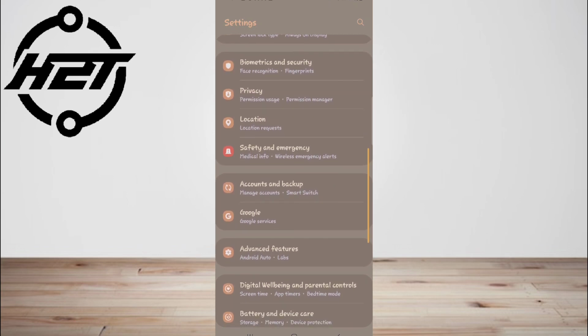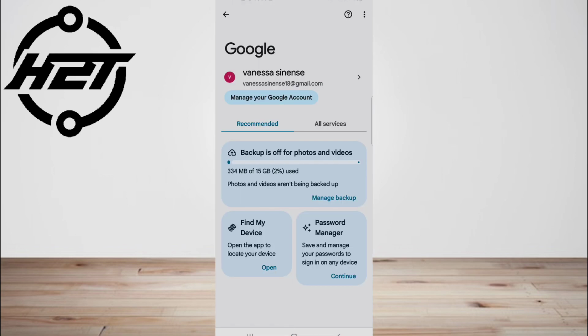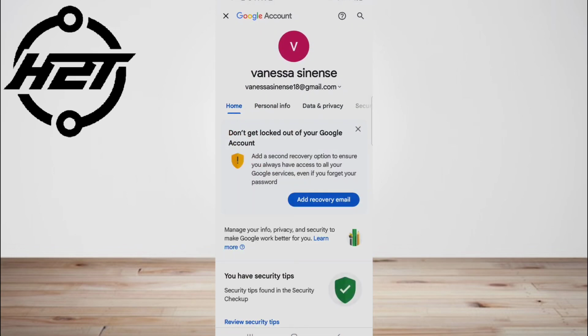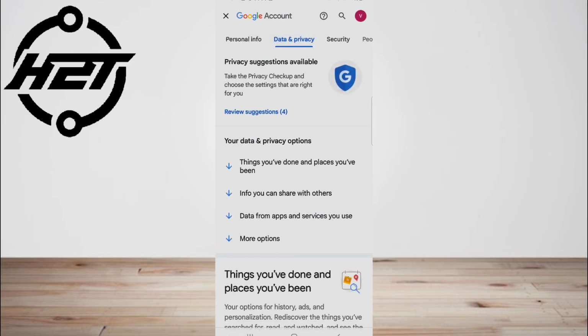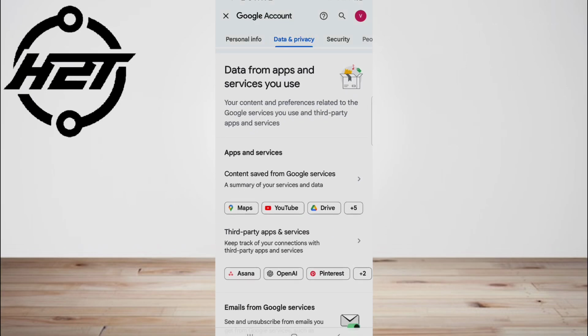Here's how you can do it on your phone. First, open your device settings app. Then, go to Google. Now, tap on Manage your Google account and tap on Data and Privacy. Then, scroll to Data from apps and services you use.